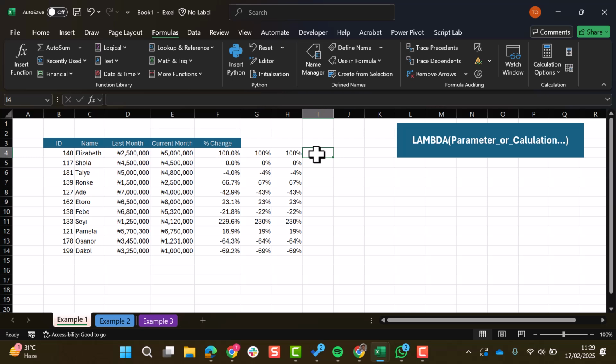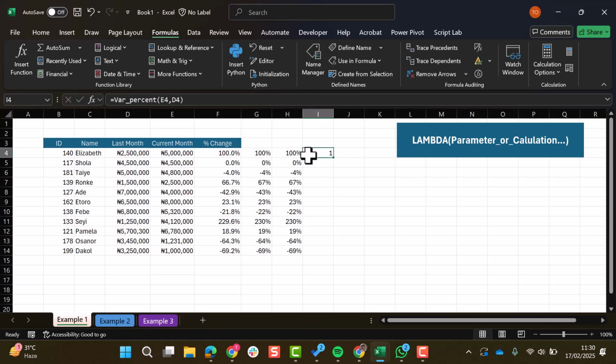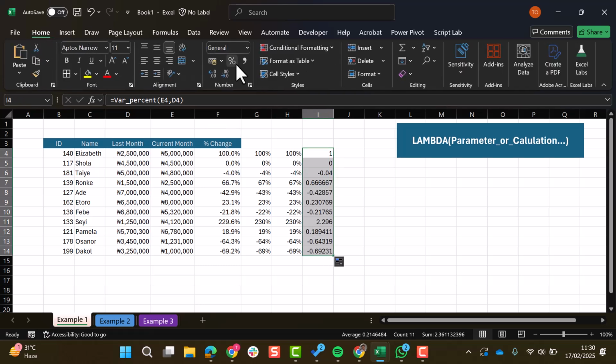Now I type in equals var_percent and I'll just declare what is new and what is old. Note that I can use this formula anywhere within this workbook. I just need to format it back to percentage, and I get the same value. I hope that's clear. Those are two methods of working with the LAMBDA function. We're going to move on to a more complex example. Here we just had two parameters, so I'll show you another one.